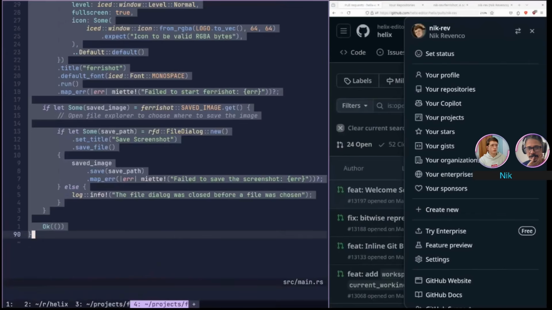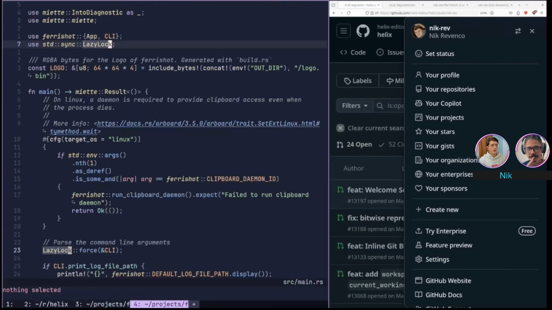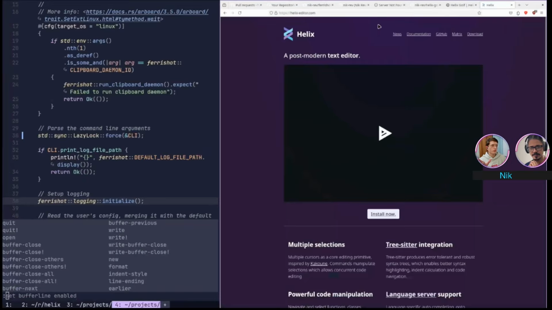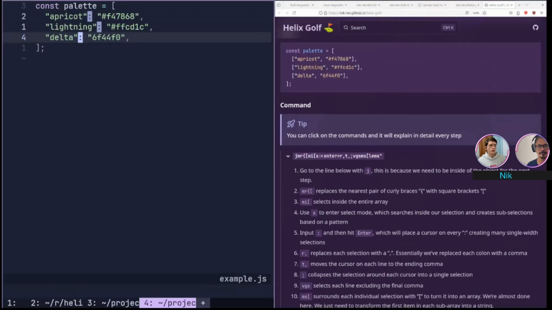I would like to rename all of the instances where I use lazy lock. I just select lazy lock, and I would like to use absolute path. I just type std sync lazy lock, and it just works at the moment. The docs are not available from the actual editor. I will press semicolon to collapse these selections into just the cursors.